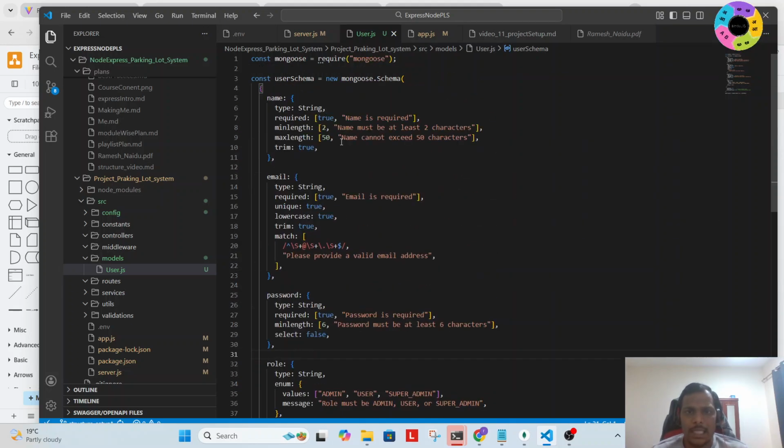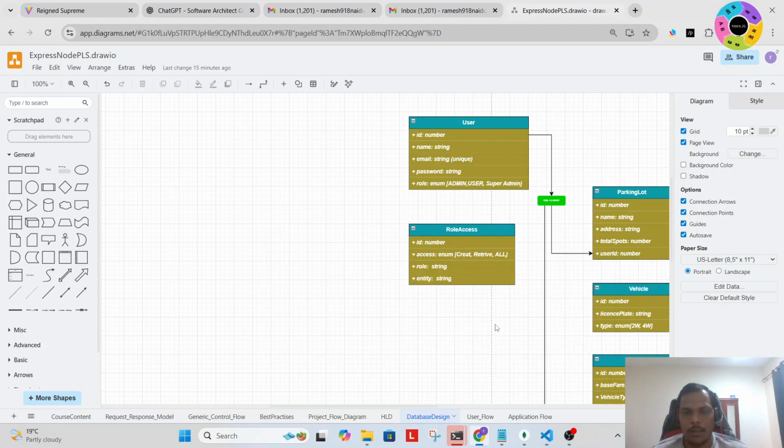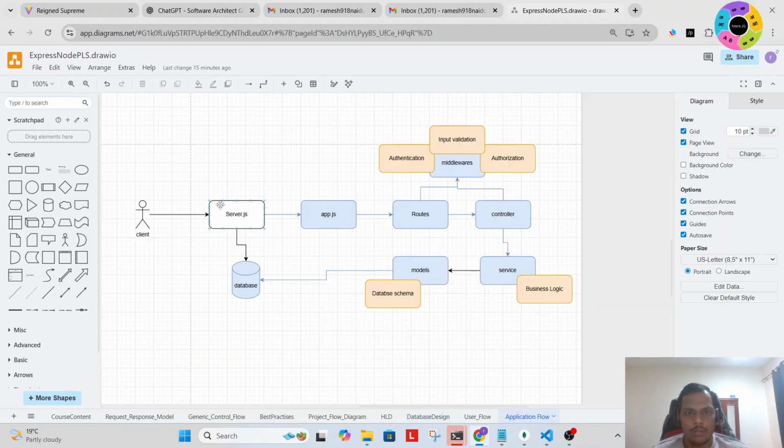This is about the schema and flow. In the next video we will do the other things. If you see our flow, we just discussed the server, app.js, and the model. So we will discuss the remaining things one by one. Thank you.